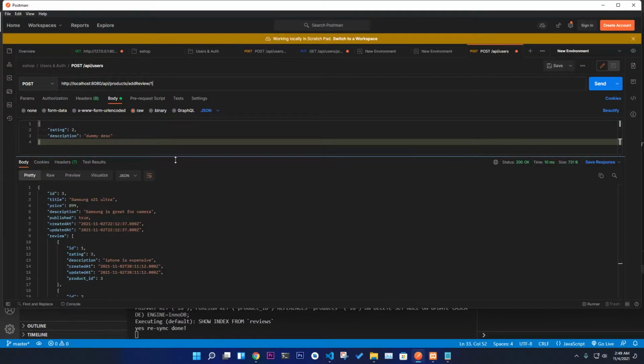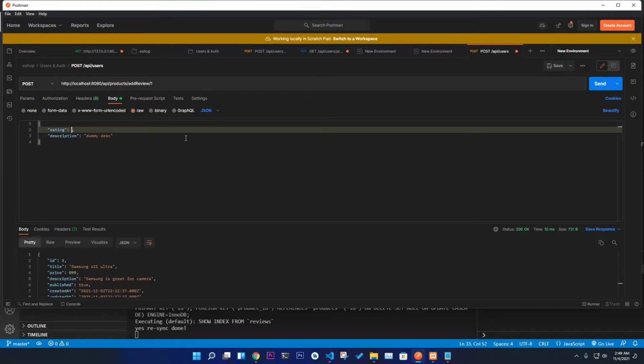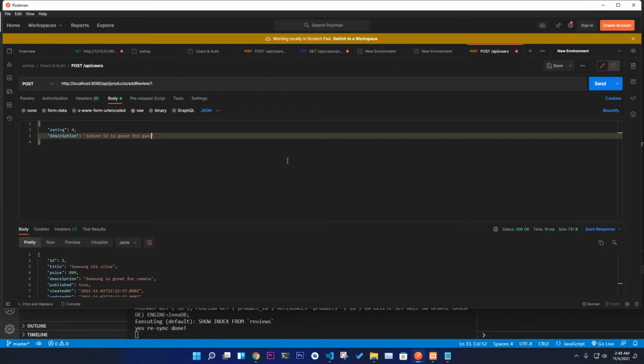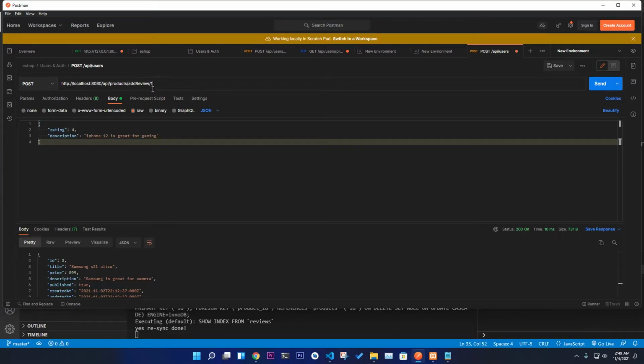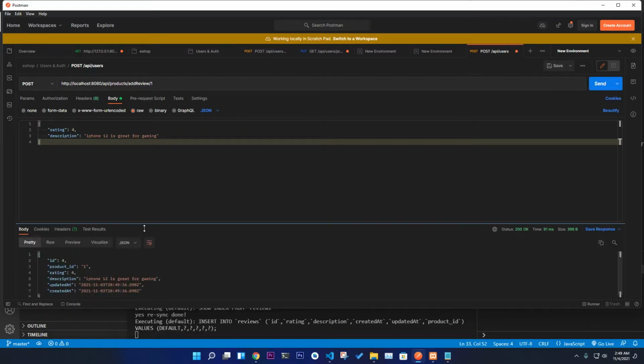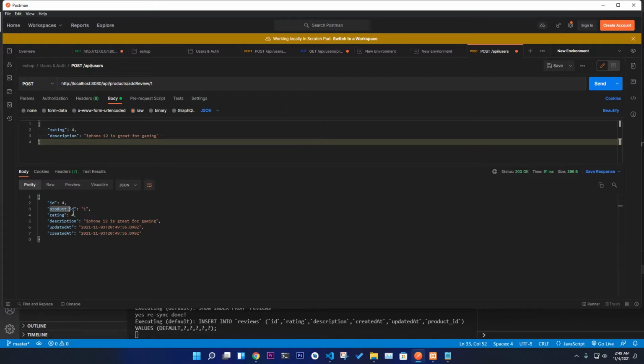Okay, and let's put some information, and let's give it 4 stars, and give it a description: iPhone 12 is great for gaming, suppose. And suppose it has a rating of 2, and I want to put it in the ID number 1 product. This is the product ID number. Let's put it, and the product ID will be generated based on that ID that we passed. As you can see, the product ID number is actually the one that we specified, and it has a rating and description.